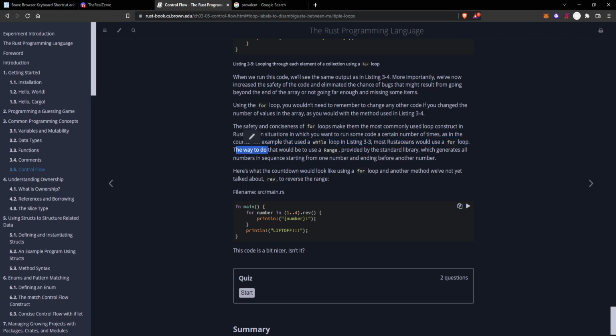The way to do that would be to use a Range, provided by the standard library, which generates all numbers in sequence starting from one number and ending before another number. Here's what the countdown would look like using a for loop, and another method we've not yet talked about, rev, to reverse the range.